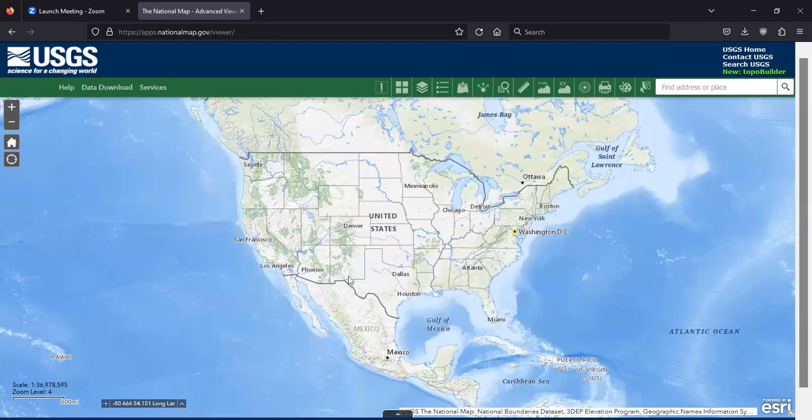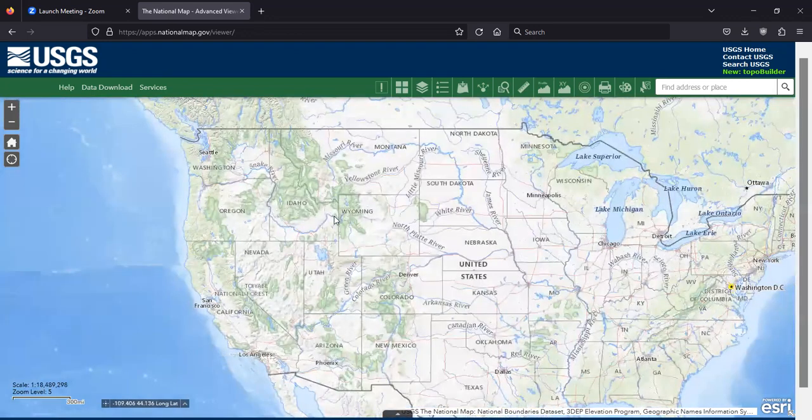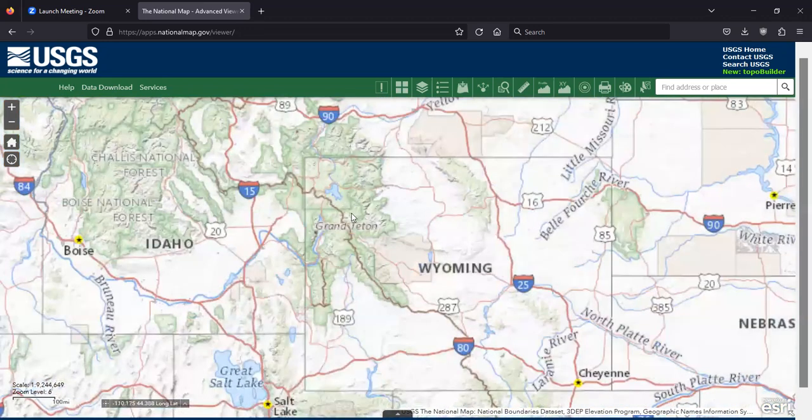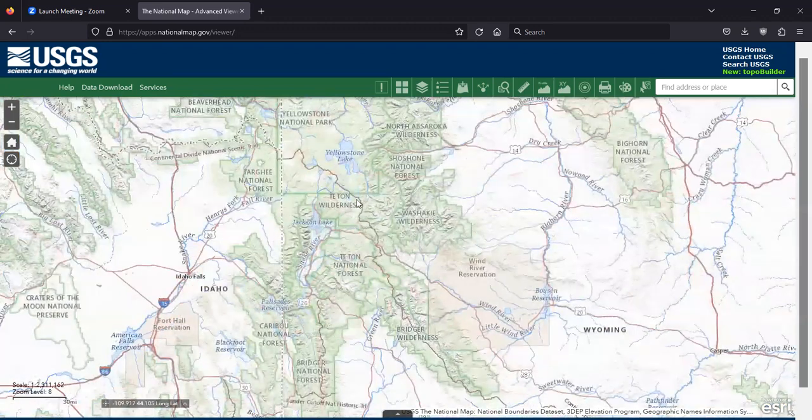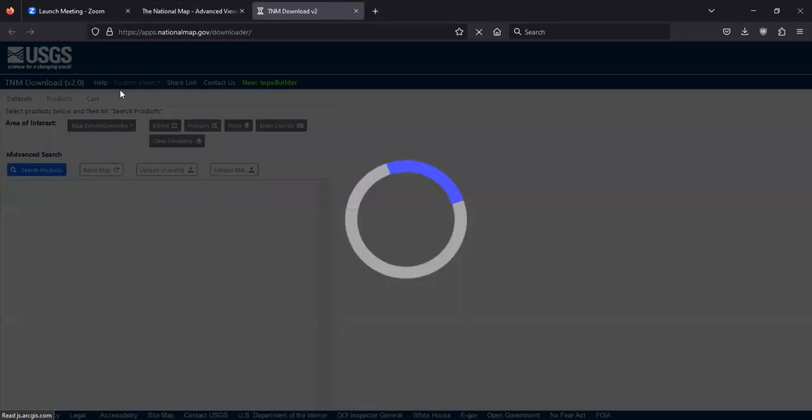So here we are in the national map viewer. We can scroll in. In this part of Lab 5, we're looking at mountainous regions. So for this little tutorial, I'm going to just zoom into this part of Wyoming, which is where Yellowstone National Park is. And in order to download data, we have to go to the data download thing up in this ribbon right here at the top.